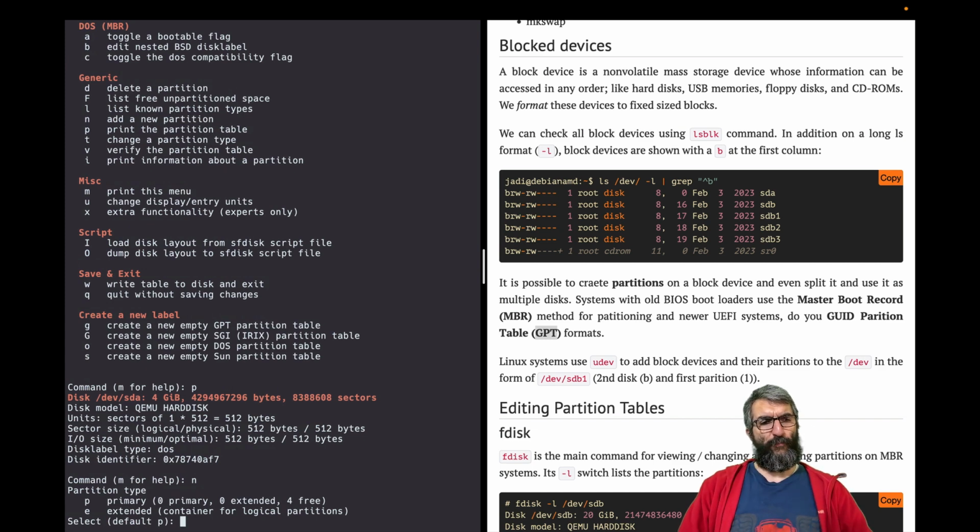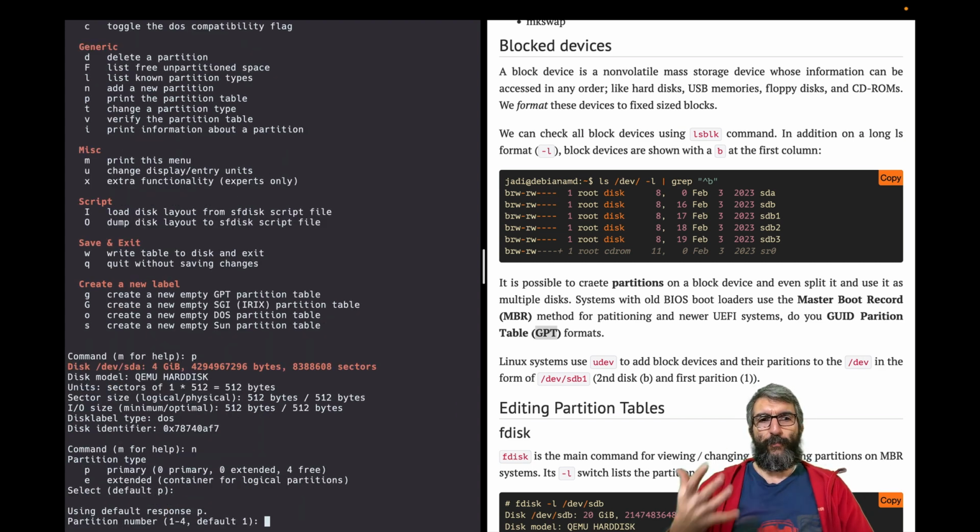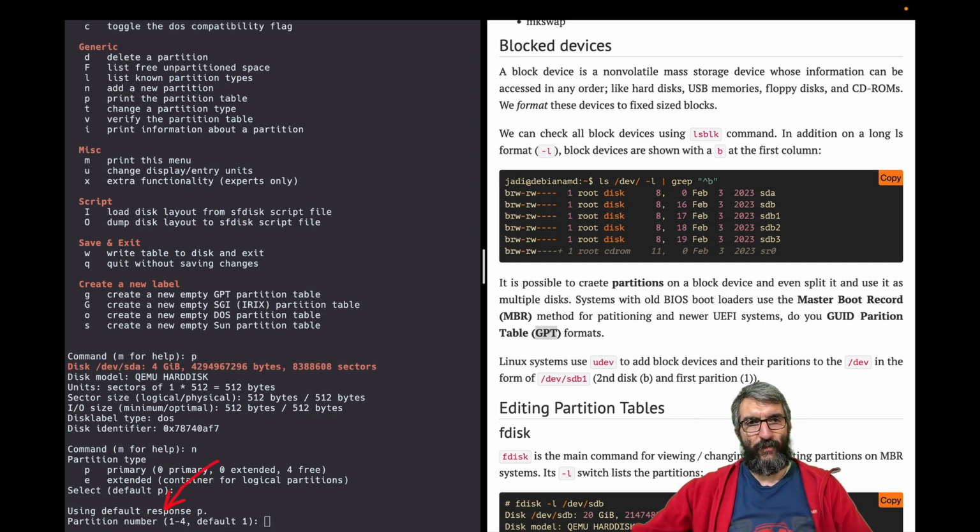It says, okay, what kind of partition you want to create? As I told you, we can have 4 primary partitions, or one of them can be an extended, and inside it we can create more logical ones. The default is primary. It always has a default. So I just push enter. It's a primary one. Partition number 1 is good because 1 is default, as you can see.